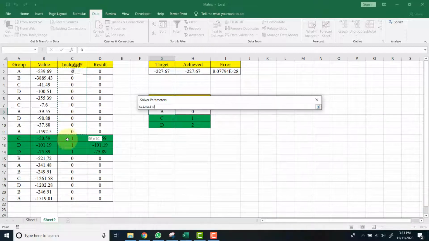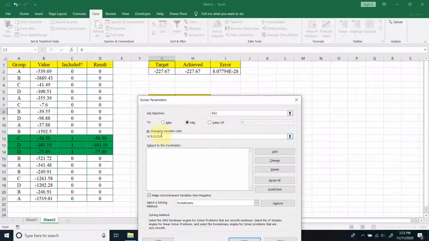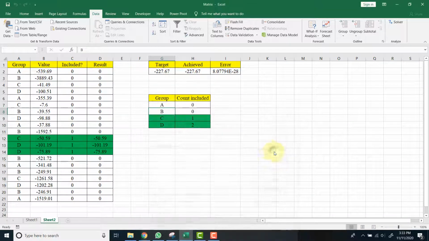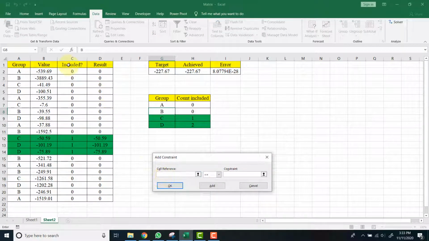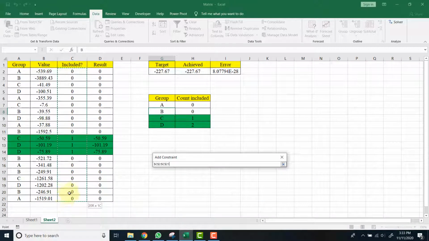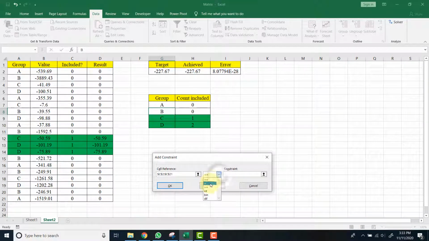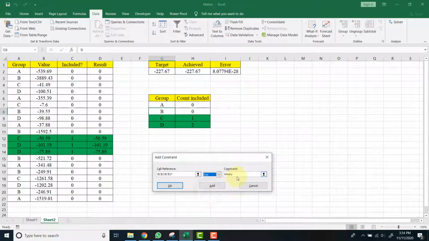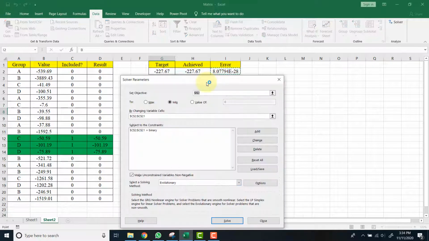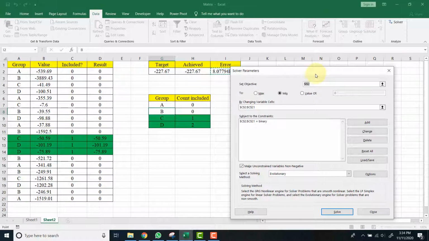So I need to select this one, so I will be changing this value, and our constraint is either it's selected or not. So I need to add another constraint. The constraint is this one, and here you have less than or equal, equal, greater than or equal, and binary. So you need to select bin and it will automatically come up as binary, so it's either 1 or 0. Okay, now everything is set up.